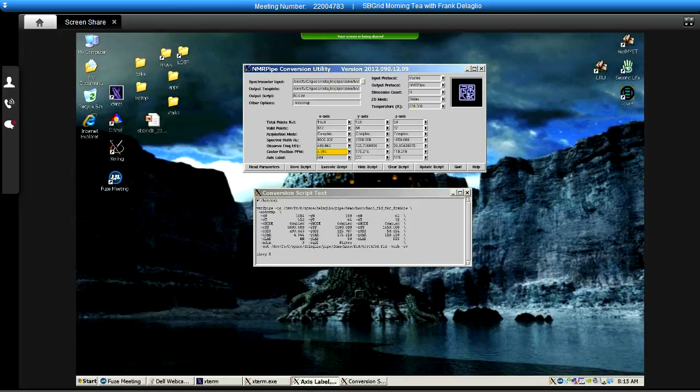And you may have noticed that as we make these adjustments in the graphical interface, the corresponding shell script at the bottom gets updated automatically. This shell script is what will actually be executed to convert the spectral data from the spectrometer format to the NMRPipe format. So I'll save this script. And now execute this script to convert the spectral data.